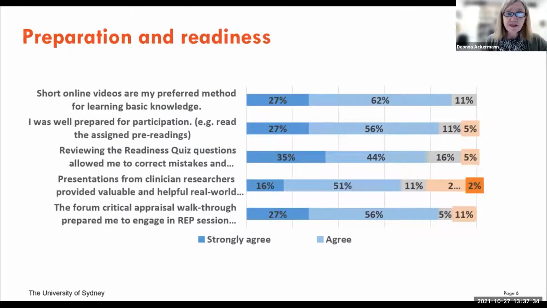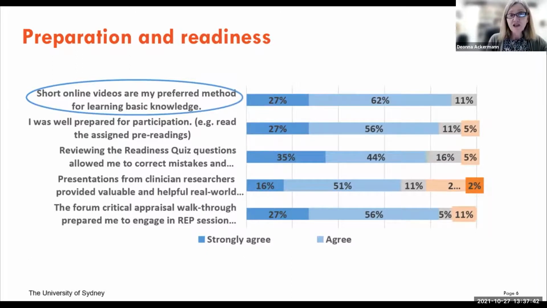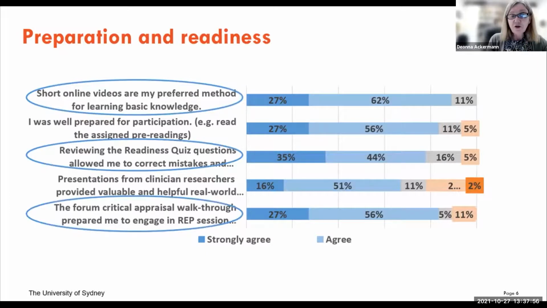These are the responses that relate to the preparation and readiness phases. I'll just highlight a few. "Short online videos are my preferred method for learning basic knowledge." 82% agreed or strongly agreed, and no one disagreed. "Reviewing the readiness quiz questions allowed me to correct mistakes and improve my understanding of concepts." 79% agreed. And "the forum critical appraisal walkthrough prepared me to engage in REP session activities."